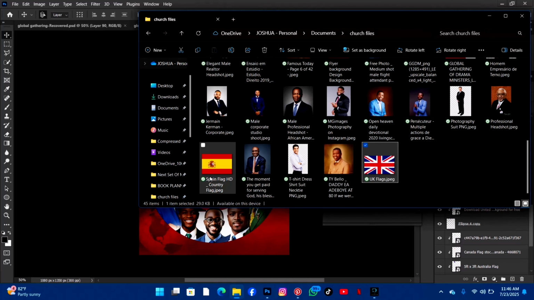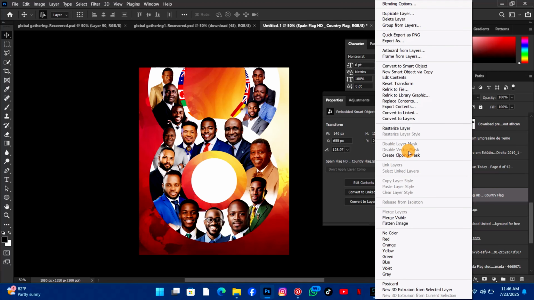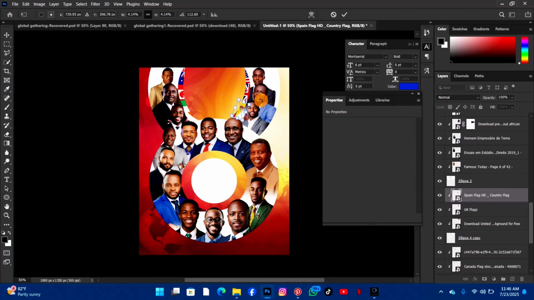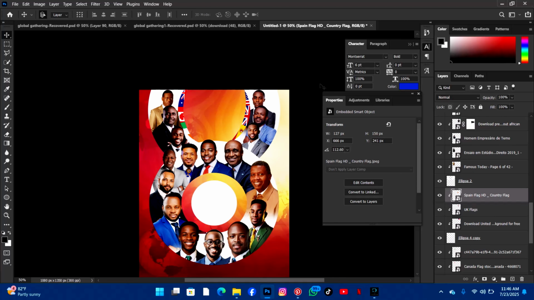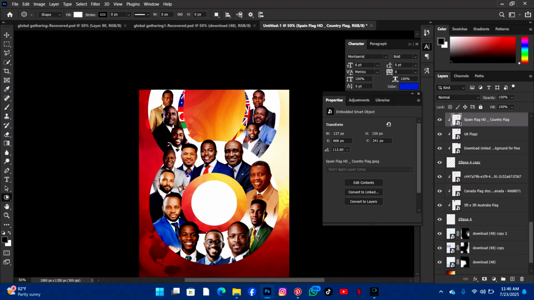And lastly, we take Spain, reduce it, and we create clipping marks. Just have to make sure that the main part of the flag shows well. Or yeah, something like this. That's it. Now we're just going to add this, and you can add anything of your choice, but let's just add the one we have here.